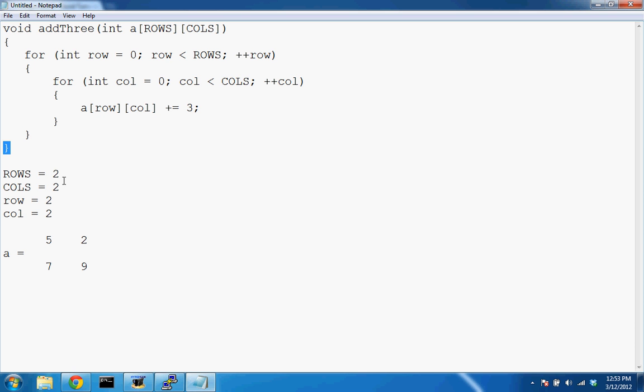Oh, that means we're at the end of the function. So we exit the function. And this is the result. We just added 3 to everything. So we didn't mistakenly add 3 more than once to any element. How's that? Okay, everyone?